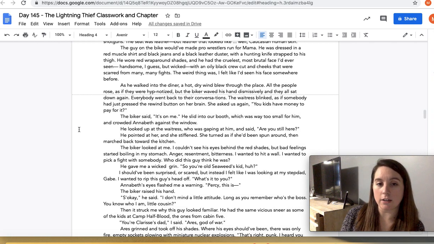As he walked into the diner, a hot, dry wind blew through the place. All the people rose, as if they were hypnotized, but the biker waved his hand dismissively, and they all sat down again. Everybody went back to their conversations. The waitress blinked as if somebody had just pressed the rewind button on her brain. She asked us again, "You kids have money to pay for it?" The biker said, "It's on me." He slid into our booth, which was way too small for him, and crowded Annabeth against the window. He looked up at our waitress, who was gaping at him, and said, "Are you still here?" He pointed at her. She stiffened. She turned as if she had spun around, then marched back towards the kitchen.